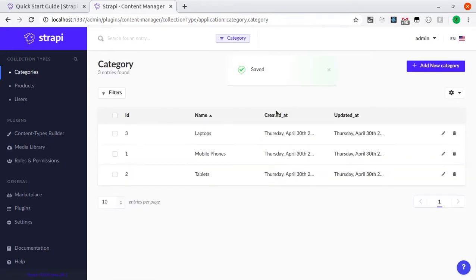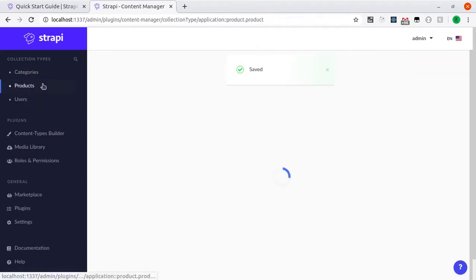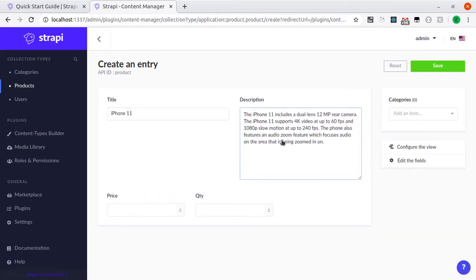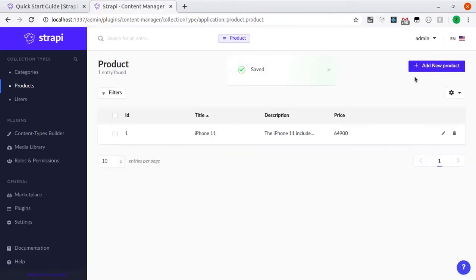Now let's go over to products, and let's say we want to add a new product. So iPhone 11, and I have a description, price 64900, and then quantity we will say we have 60 in stock. And then under categories we can see the three categories we just created. I'm going to choose mobile phones and save.